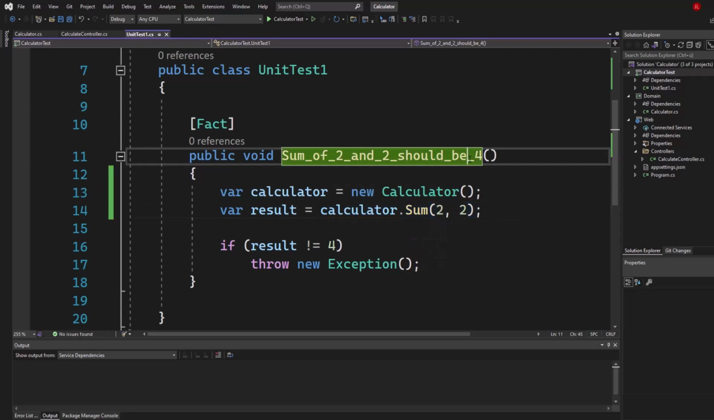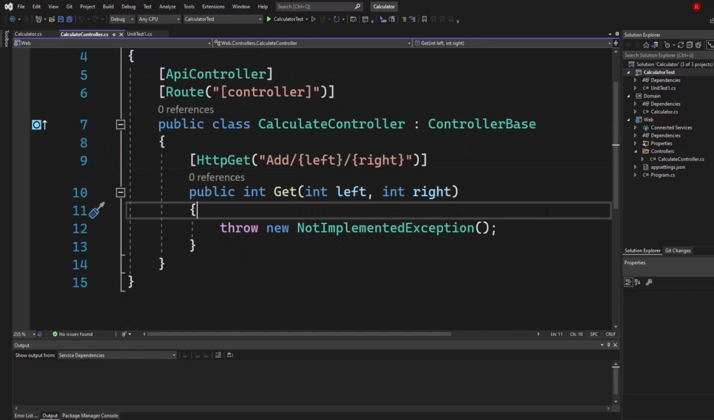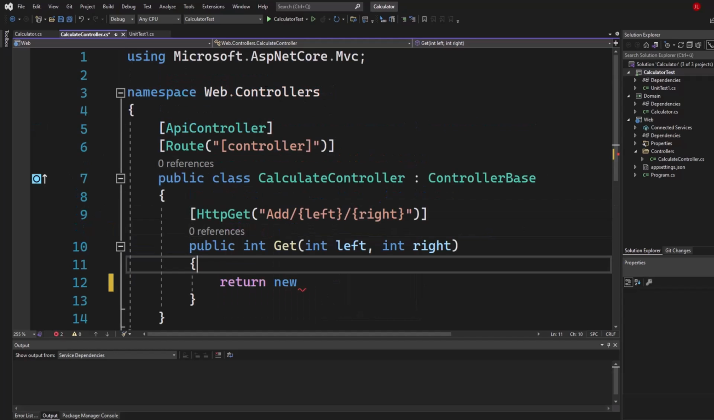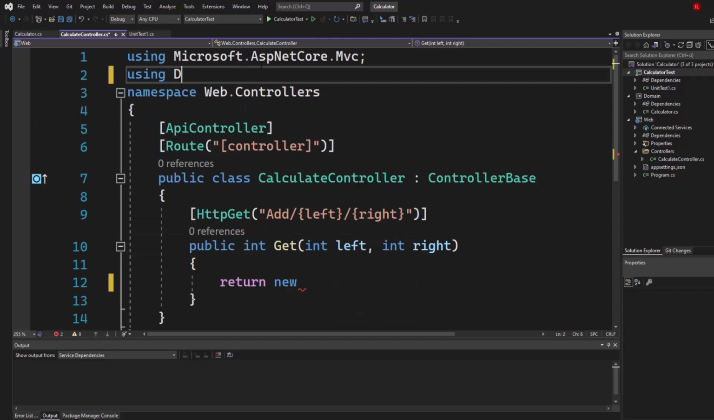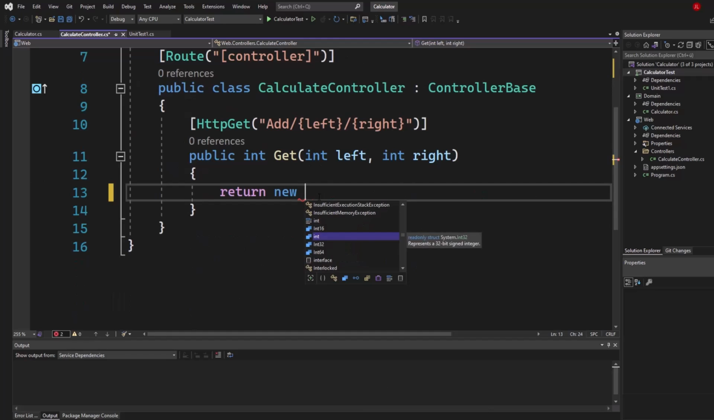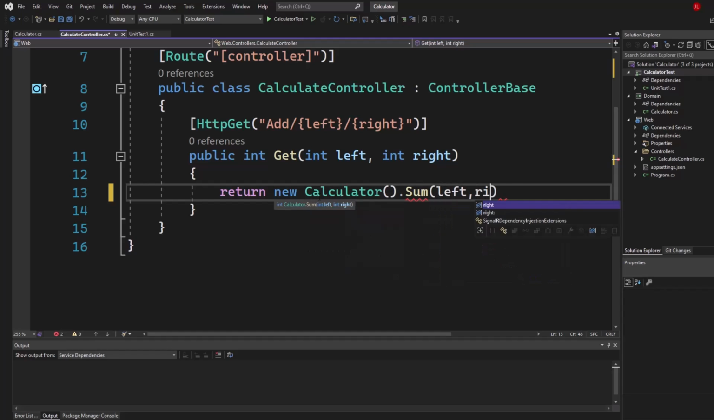Awesome. So now we finished the implementation. Everything is just as we needed. We have the test, no logical code here, only testing scenario. And we have the domain layer, which again contains the actual functional code. And we have our web API, which we need to finish up now again. So what we can simply do is we can simply return new, and we go ahead and using domain again here, right? So we call new Calculator.Sum, and we sum up left and right.